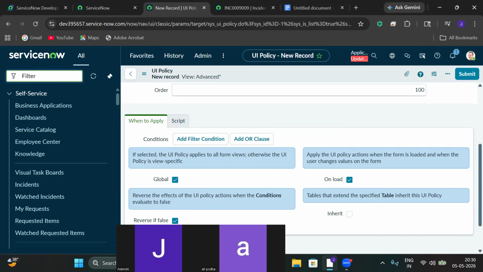Here, global applies to all views, which we can mention. Onload means when the form loads and runs, at that time only it applies. Then there are the options for when the form is loaded and when the value changes. Reverse if false means that when the condition becomes false, the action is reversed. If we make it true, we can use it when the field is mandatory.